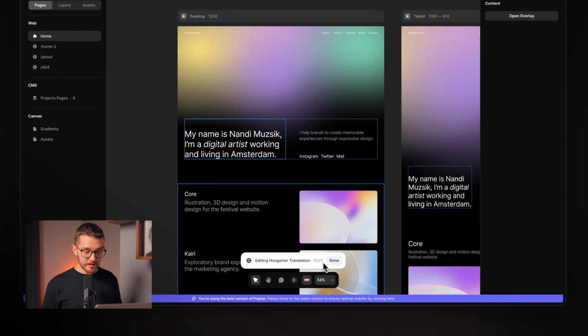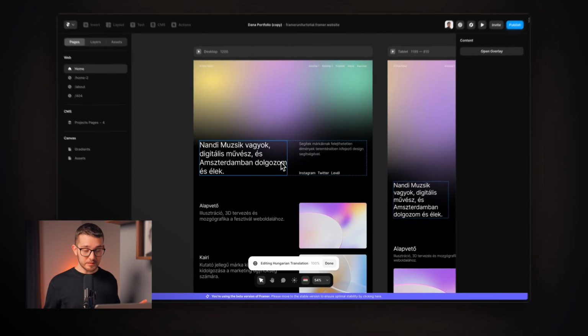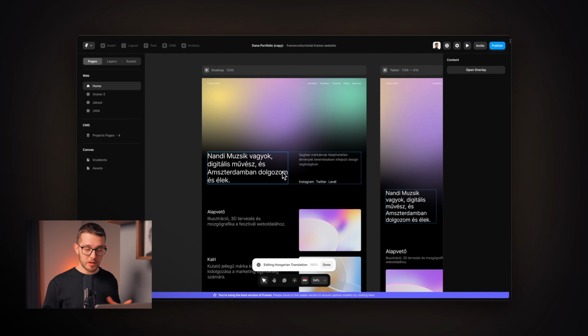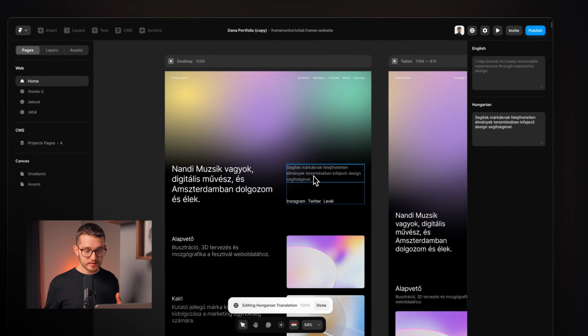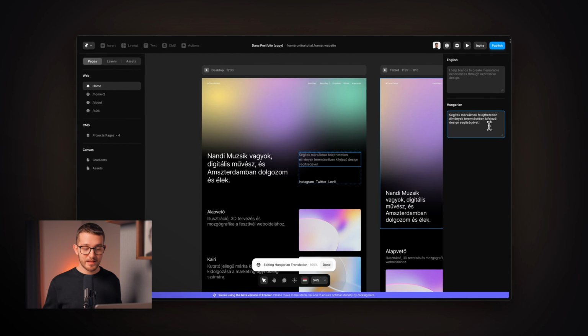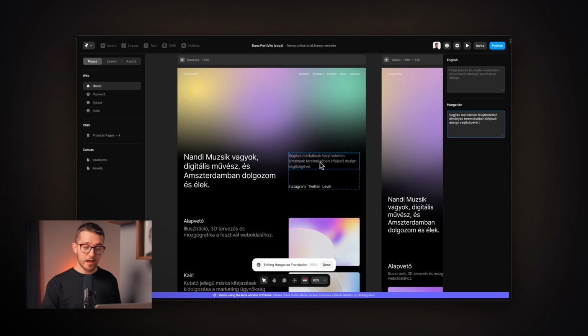So I can just click Hungarian, and now I am inspecting the Hungarian version of my website. And it is really great because I can click into different text layers and translate them here, which is pretty handy because then I can see the translation in the context of the design. So maybe here I don't want to have three lines, and I can just remove some text from the translation or some words, or make it shorter to have it in two lines.